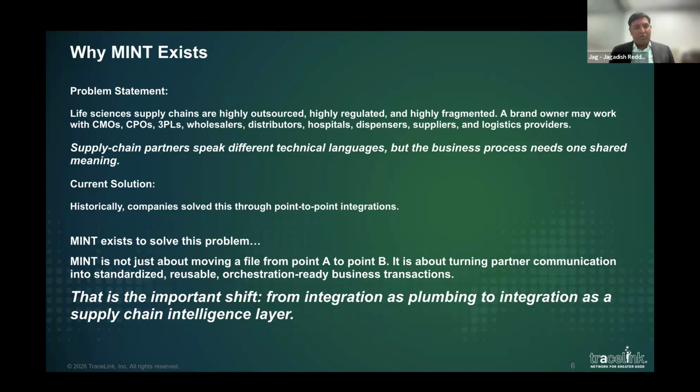And this is the core problem Mint exists to solve. Mint is not just about moving a file from point A to point B. It is about turning partner communication into standardized, reusable, orchestration-ready business transactions.